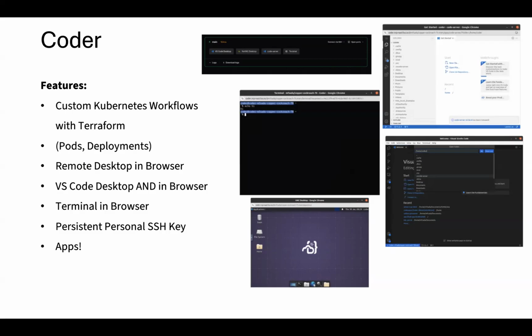You also get a terminal in the browser, that's the middle picture. There's a persistent personal SSH key ability, and there are lots of Coder apps that you can experiment with and try using. There's a bunch of agents and AI apps nowadays available. Mohammad can probably tell more if you have any questions later. But Coder and JupyterHub are the two very popular ones, largely used and very easy to use, with a lot of support and pre-built functionalities.